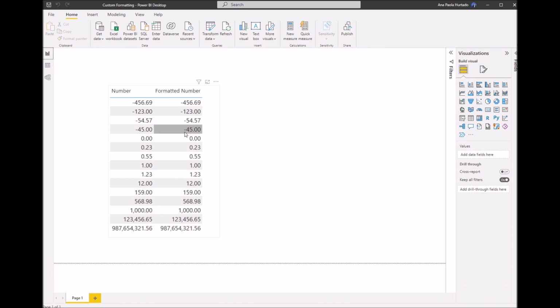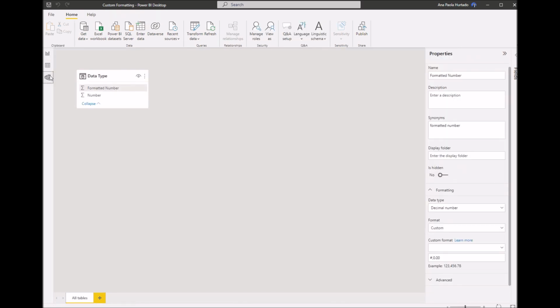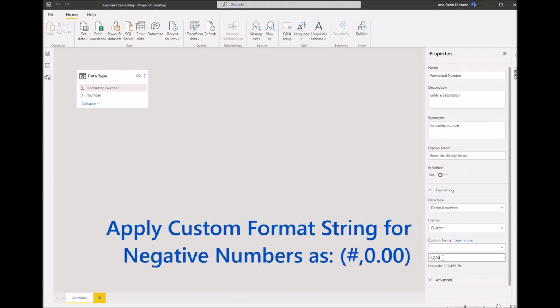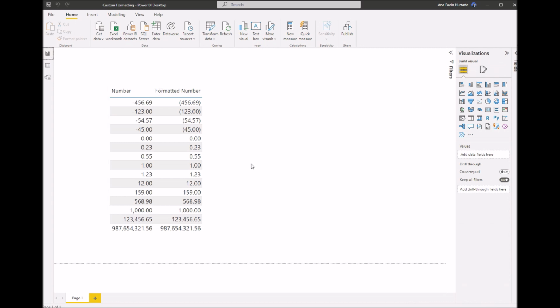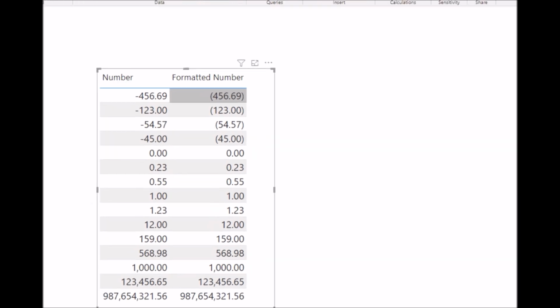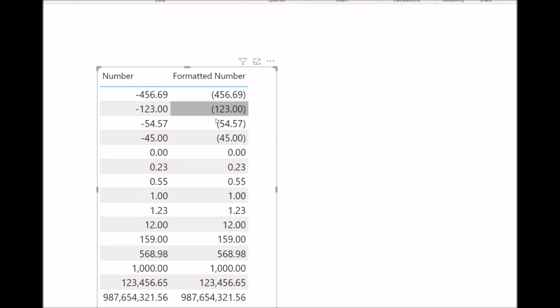Now let's handle the negative number. Let's go back here. And what we're going to do is copy this. We're going to add the delimiter, semicolon, and open parentheses, paste this value, close parentheses, and hit enter. So now we have 2 sections. Let's see how this is applying. So now success, for negative values we have parentheses.